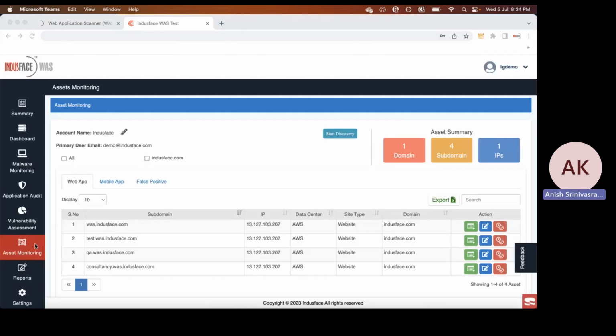Now, once you sign up, go to the Asset Monitoring tab highlighted over here. You will see the list of all the discovered assets associated with your account name, domain, and email address. Kindly note, if you don't see the discovered assets for the first time, you may click on Start Discovery and wait for around 15 to 30 minutes for all your assets to be discovered. On the right corner, you will get a summary of all the identified domains, subdomains, and IPs.